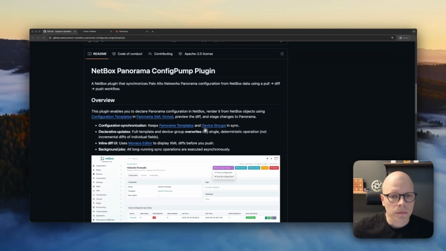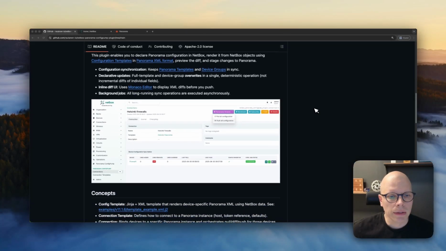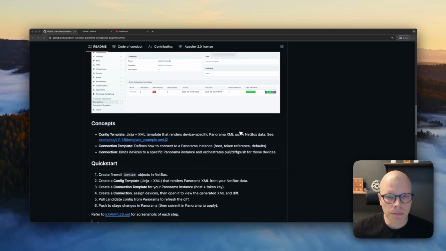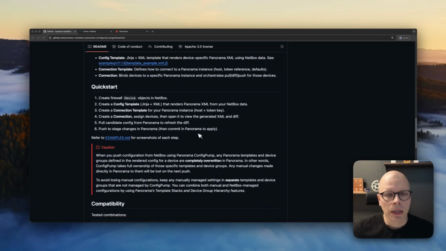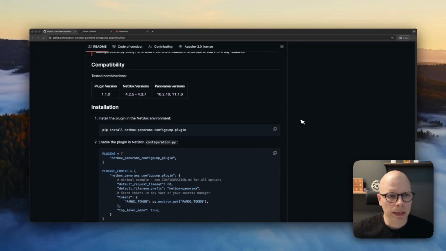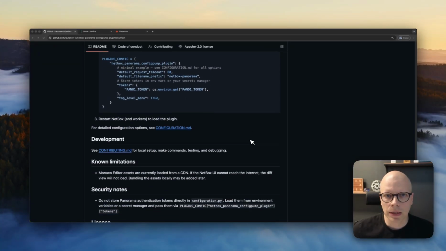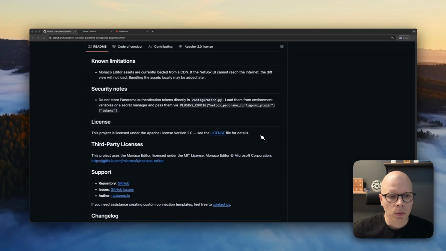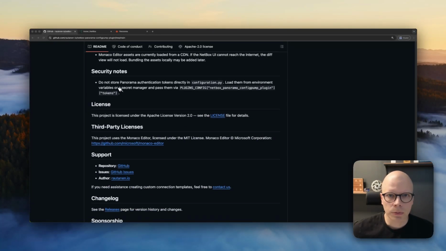You can read the documentation. There are specific examples and guidelines on how to use it, what versions have been tested, how to install the plugin and such. But now I'm going to show you how it works in real life.